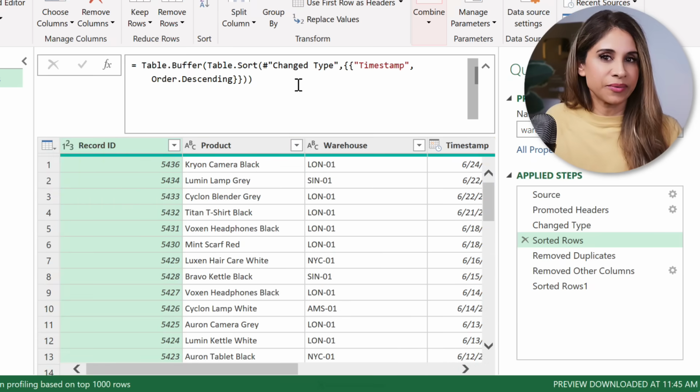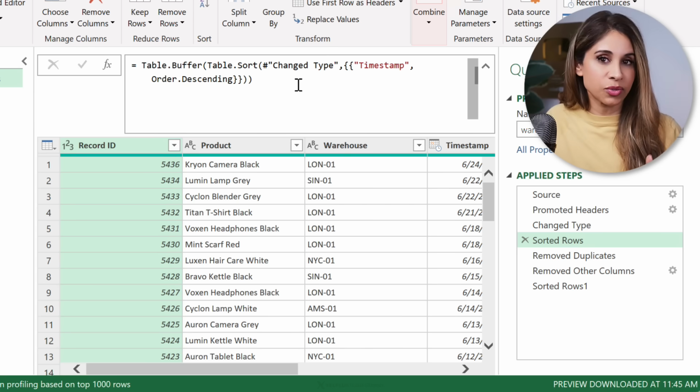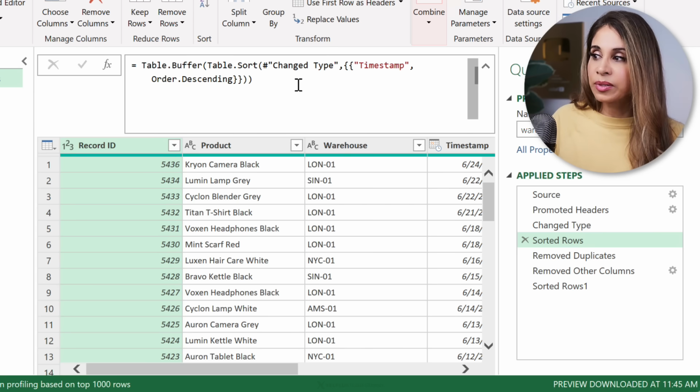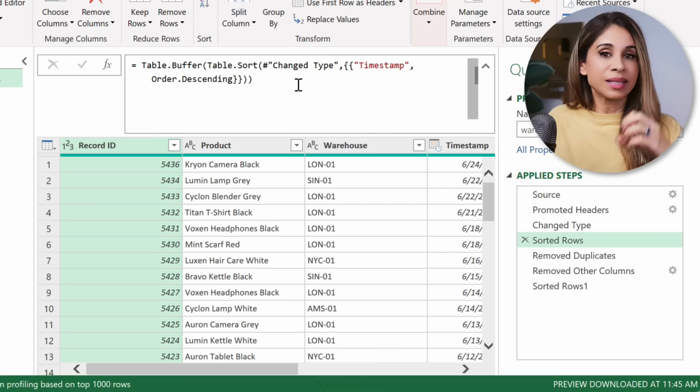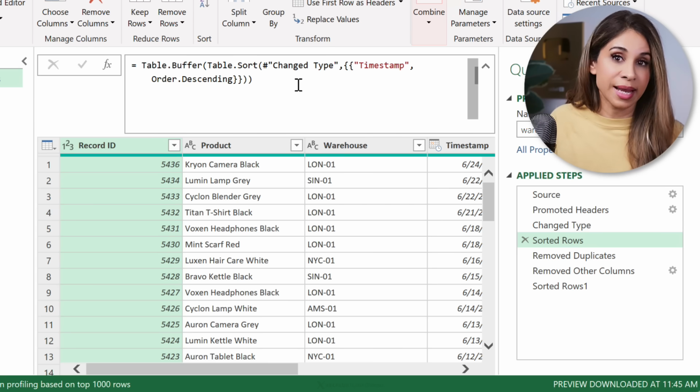You see, sorting is very expensive for Power Query in terms of memory usage. That's why it tries to skip it. Table.Buffer makes sure that everything is fully sorted and in memory before it moves on to the next step.